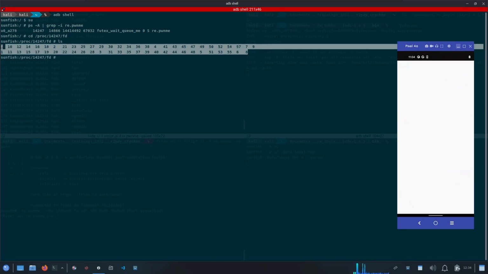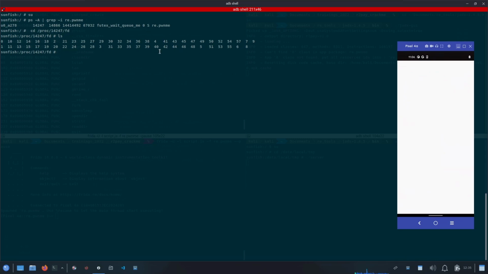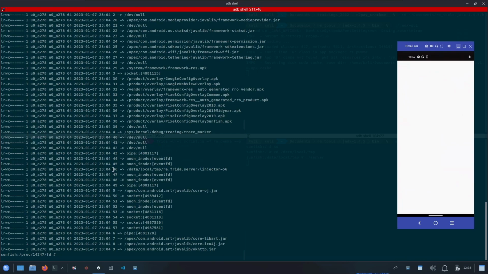In total, this many file descriptors are currently open by the application. We need to go into the 46th file descriptor. Now note here that these are not directories anymore. These are symbolic links which point to the actual file, right? So if we want to see where these file descriptors are pointing to, we can use the ls -al command. And now the 46th file descriptor is pointing to the Frida server injector, right?